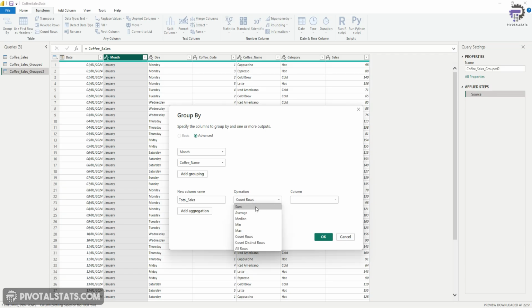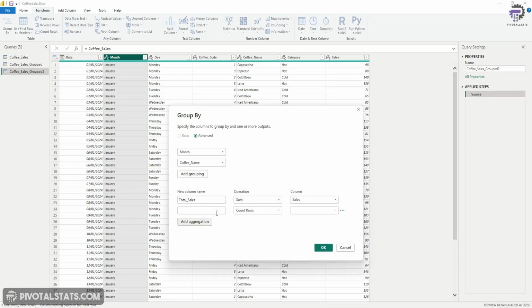Operation is sum, but as you see, you can choose from any of these operations: average, median, minimum, maximum, count distinct rows, and all rows as well. For now, I'm going to use the sum, use the sales column again. I can add one more aggregation here. So let's say add aggregation. In this, I'm going to use an average sales. Select the average, again sales column, and that is it.